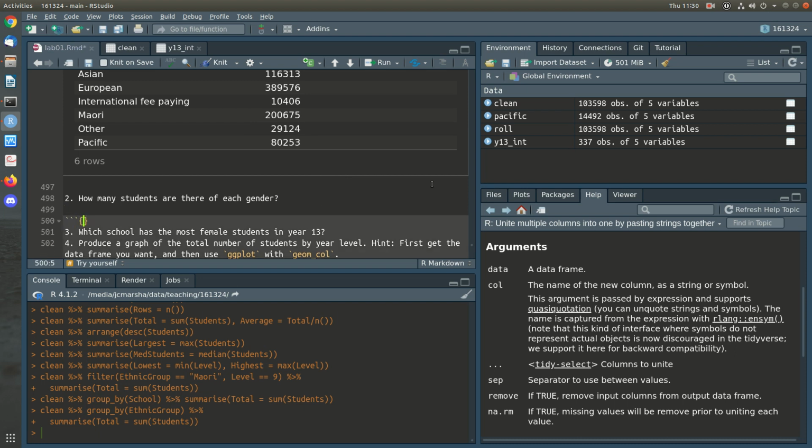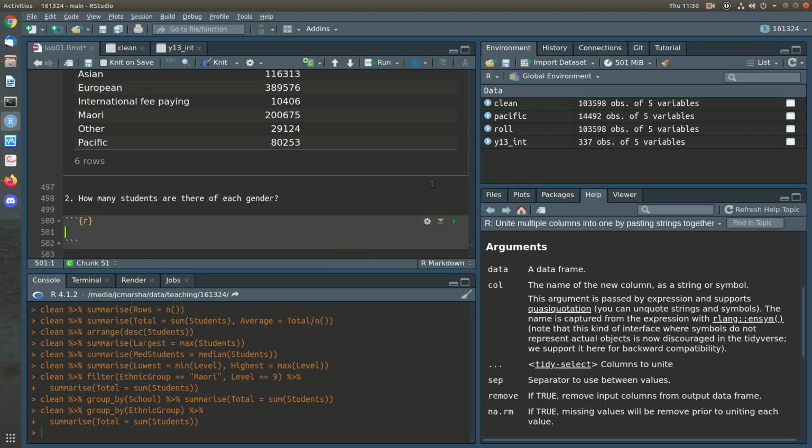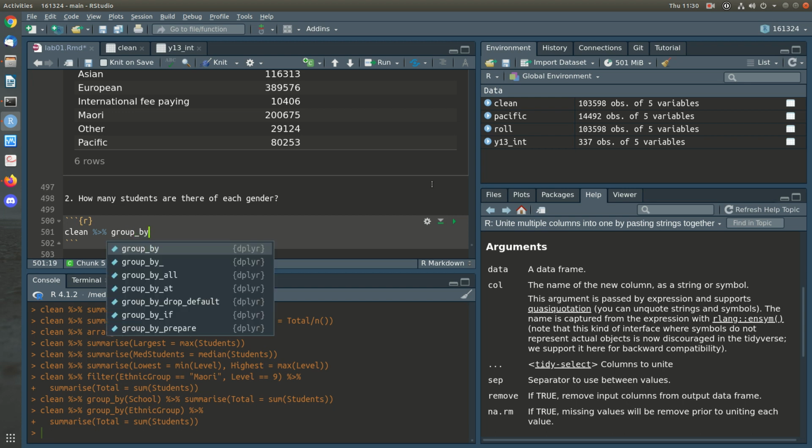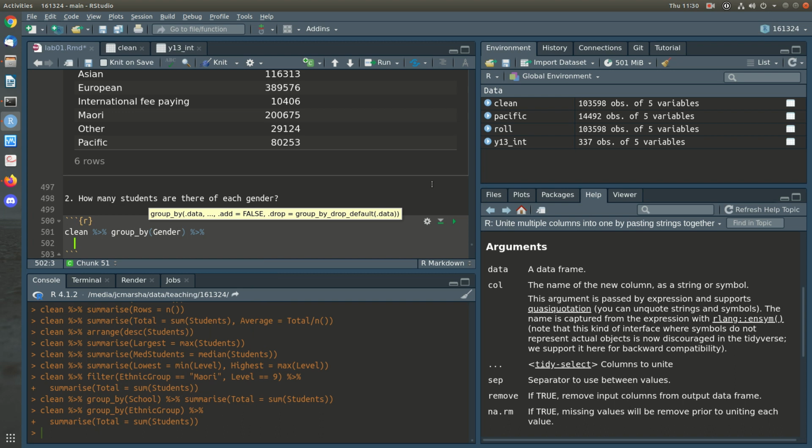Okay, how many students are there of each gender? Same thing. So we'll group by the gender variable and summarise.